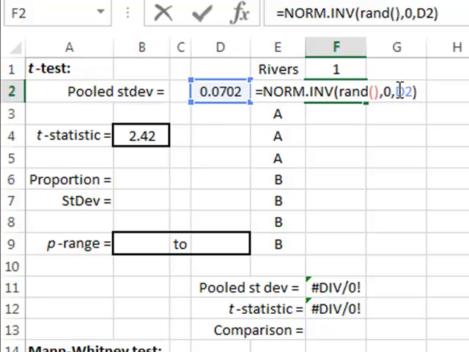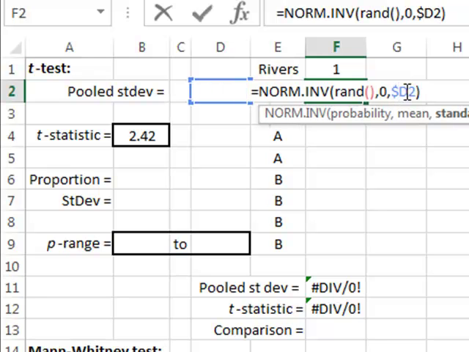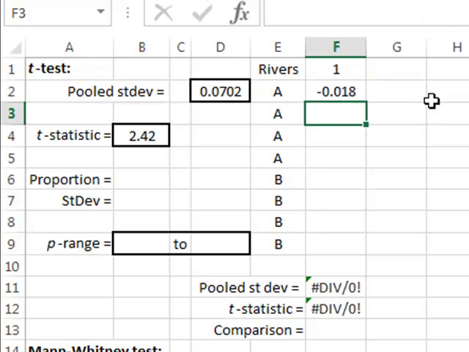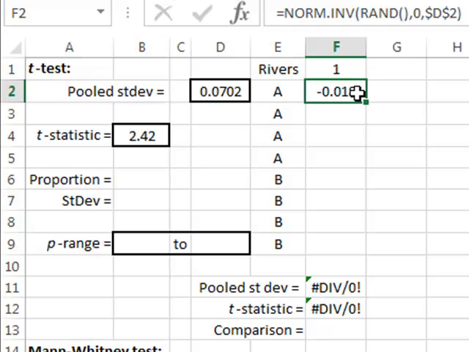And in order to maintain reference specifically to D2, when we copy this formula into other cells, we will lock the reference for both column and row. This has randomly selected a value from a normal distribution, and every time we have a new data entry, or indeed every time we press the function F9 key, it generates a new value.